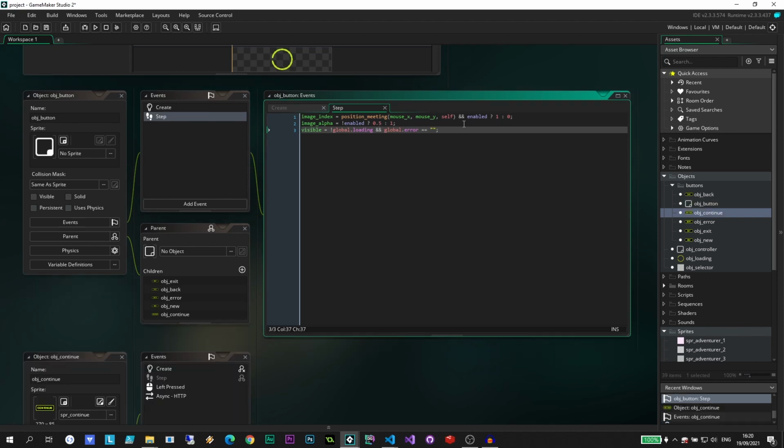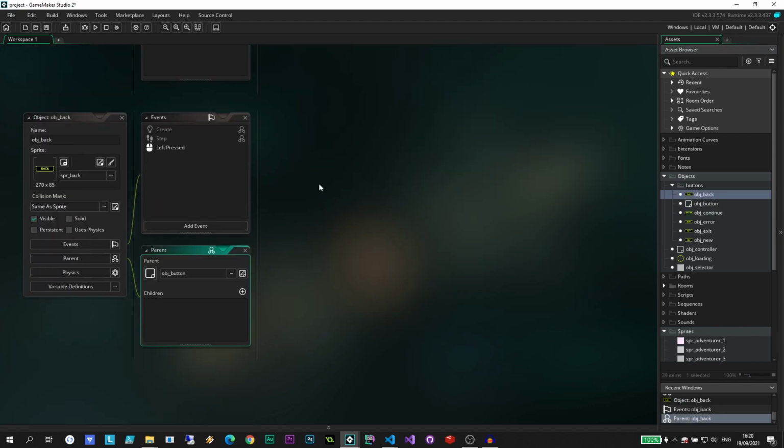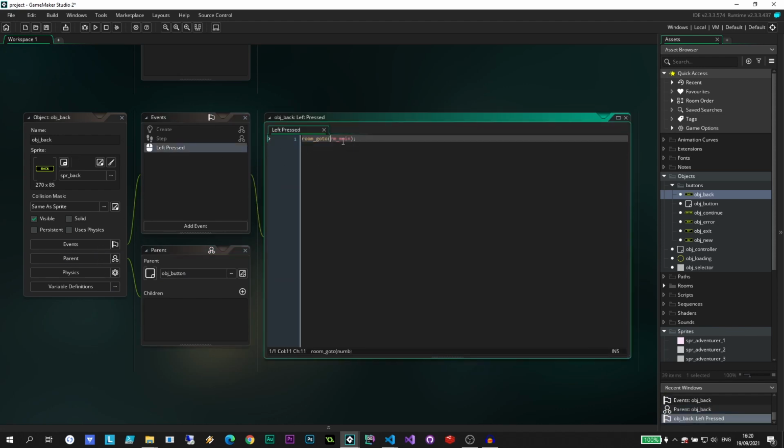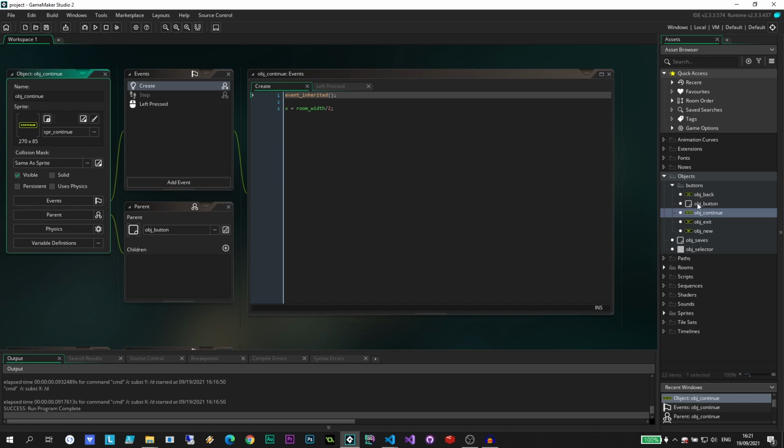Let's start with our back button over here. It inherits everything from that parent. The only difference is it's got left pressed, which takes us to the main menu. This button is actually only shown on the save screen, so once you click continue, you can go back to the main menu. Then the continue, we're actually going to be spending a lot of time in here.